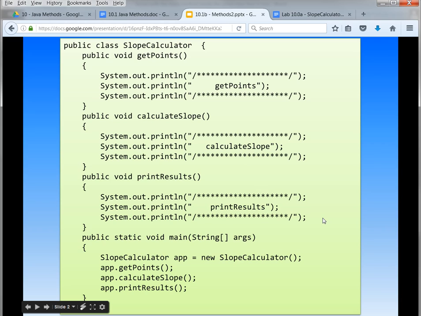Whenever this program is first run, we all know that Java will first enter into this file, or this class, not at the beginning, but rather it's going to jump in and start executing down here at the main. So it's going to skip all this stuff up here at the top. So it goes to the main, and here we have slope calculator app equals new slope calculator. What we're doing there is creating a new object of type slope calculator, and we're giving it the name app, interestingly enough. And then we're going to tell this app to do things.